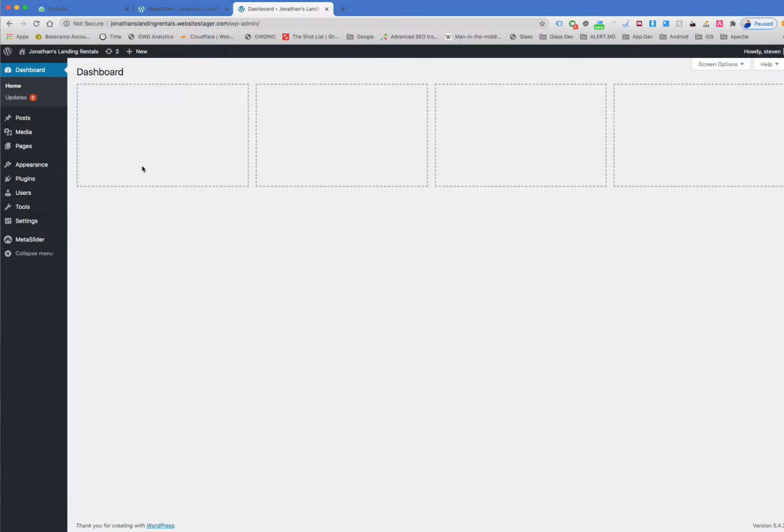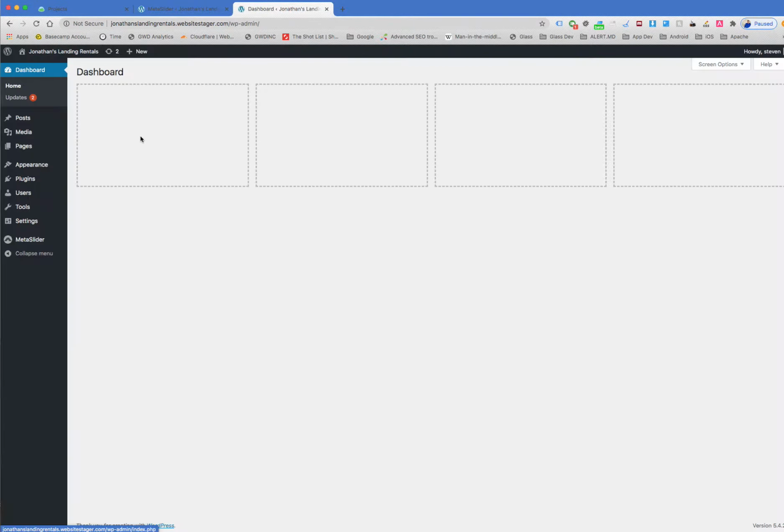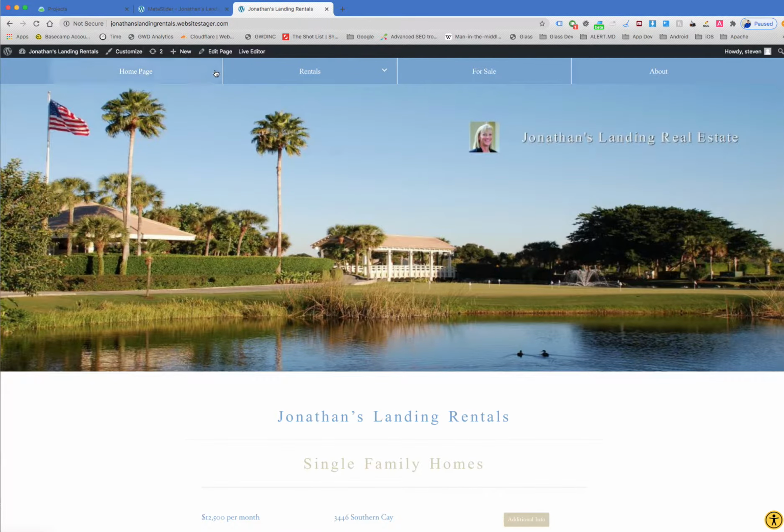So the first thing I like to talk about is switching from the front of the website to the back of the website. Up on the top bar here, which you have when you're logged in, if you hover over this name, you'll see visit site. That'll bring you to the front and you're still logged in, so you have this top bar up here. One of the most important ones that you'll use is edit page right here. Whatever page you're on and looking at, if you click on edit page, it'll take you to the edit screen for that page.